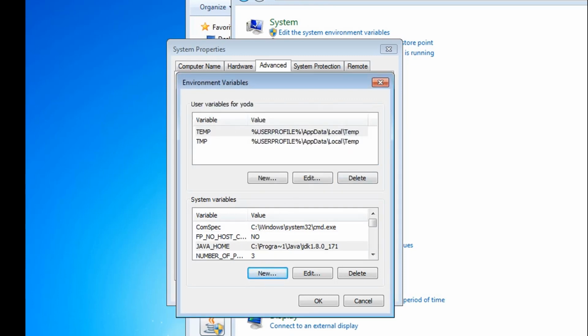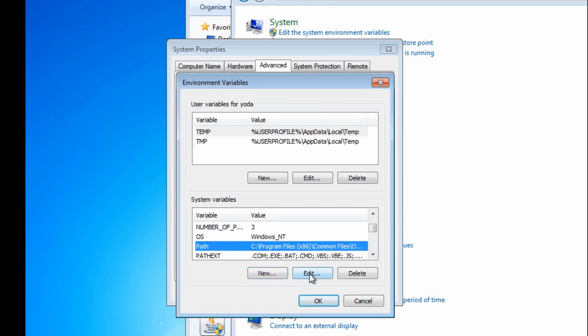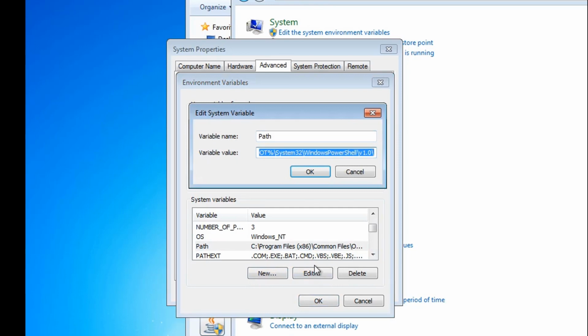Now let's go to the Path variable and add this path. Just select Path, hit Edit, go to the end of the line, put a semicolon, then JAVA_HOME/bin, and hit OK.